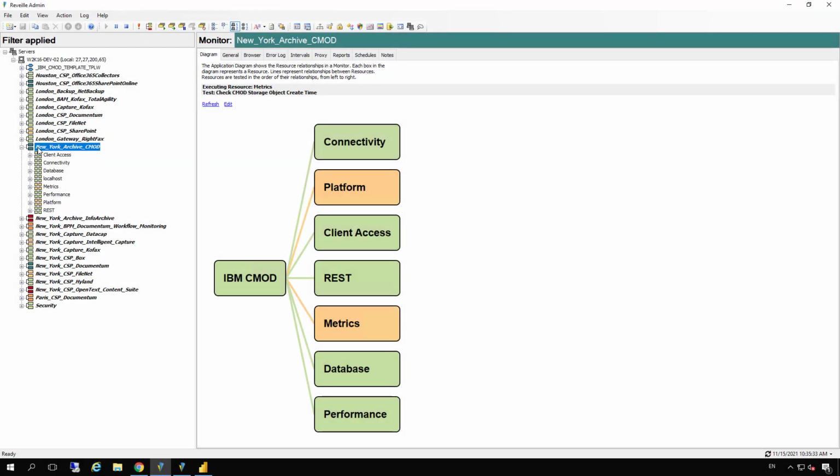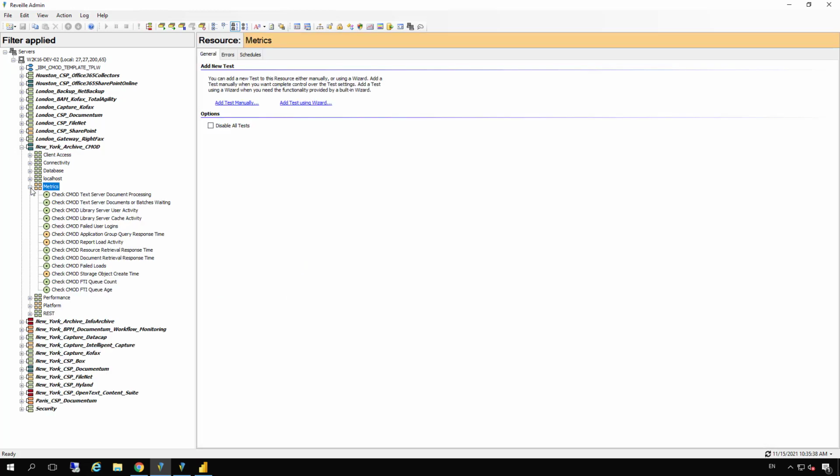The Reveille Administration console is where we carry out most of our configuration. If we open the monitor we were looking at previously, we can see the monitor structure. We can see the resources it contains, and if we open up the resource, we can see the tests within it. You can see by the nature of these tests that we are focusing our monitoring capability at the Content Management Products application structure. This functionality comes out of the box.